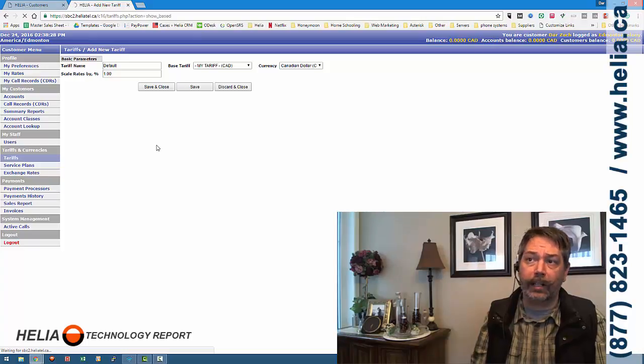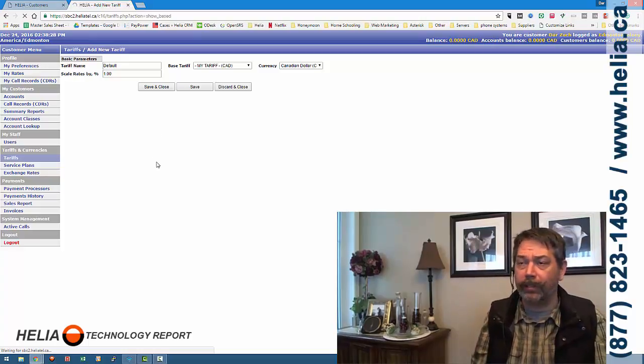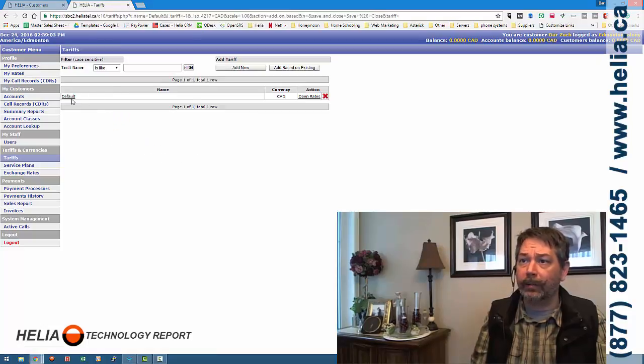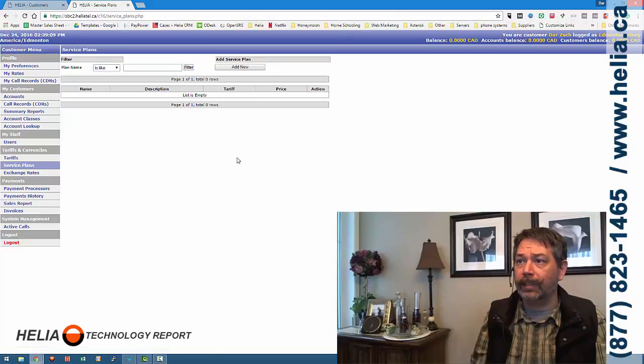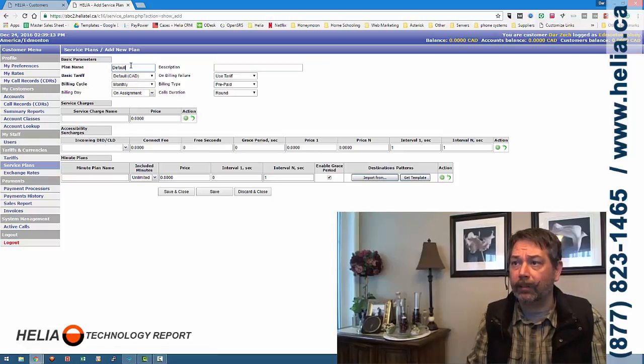Now this takes a couple minutes because it's generating all of the different tariffs for all of the different call regions worldwide. So we're just going to wait. You can see up here in the top the arrow is moving and it's about to finish. Okay, so now we have a tariff. Next thing we need to do is create a service plan. So same thing here, there's no service plan. We're going to create a service plan. We're going to call this default as well. And then we're just going to go save and close.